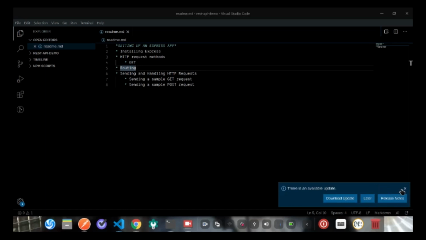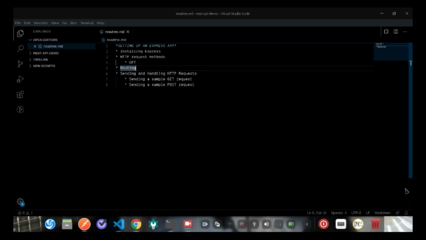Hello everyone. In today's class, I'll be walking you through how to set up a Node.js application using the Express module. We'll be installing Express. We'll be discussing some HTTP request methods and also routing, and then how to send sample HTTP requests. So Express is useful for us in handling our routing and in creating our HTTP server.